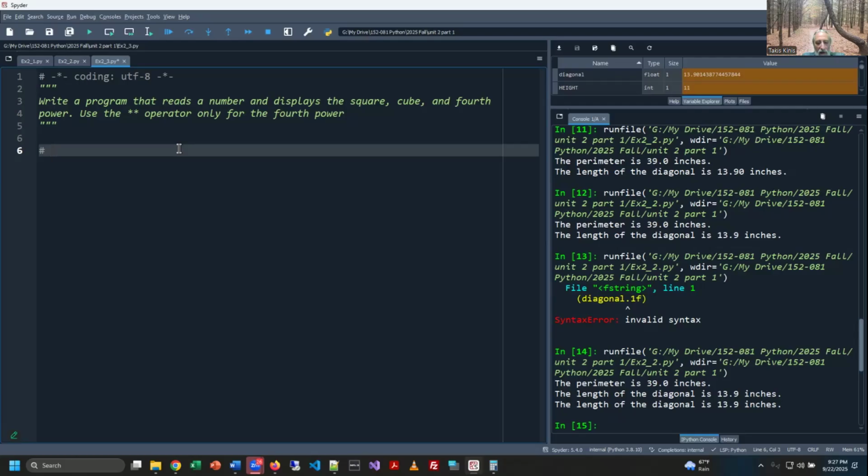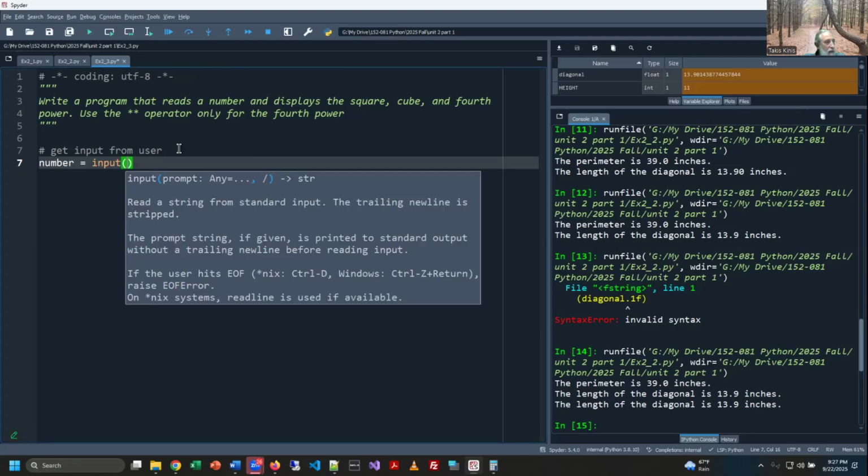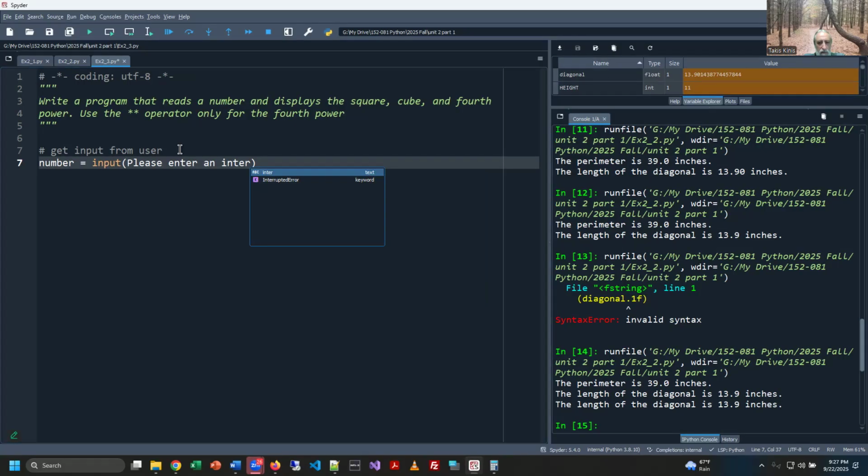I'll do some labeling here. Get input from user. So we're going to write a prompt. And since we're going to be capturing something from the user, we need a spot to place that. So I'm going to ask the user to enter a number. I'm going to create a variable called number. And then here, I'm going to type an input command, and I'm going to say, please enter an integer.